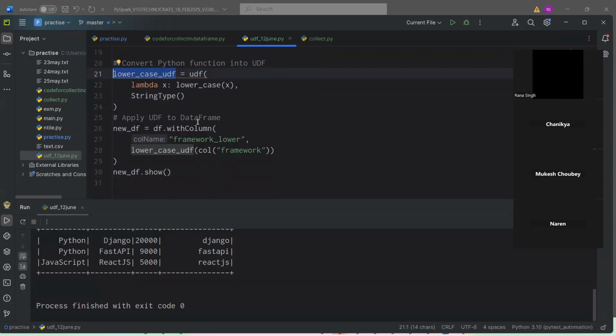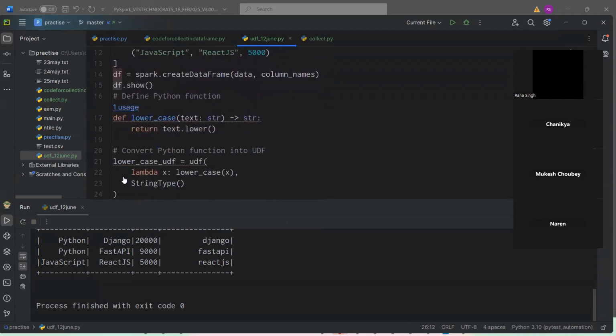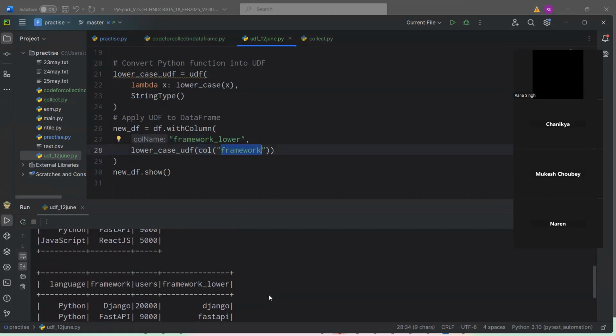How are we applying? We are taking the data frame that we created. And then we are using withColumn. What is withColumn? We are adding a column whose name is framework lower. And then, comma, we are using this particular variable whose name is what? Lowercase UDF. Yes or no, guys? Yes, sir. And then you are using a method called column, and you are mentioning which column you want in lowercase. So I want that framework column.